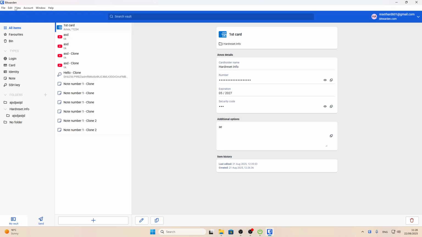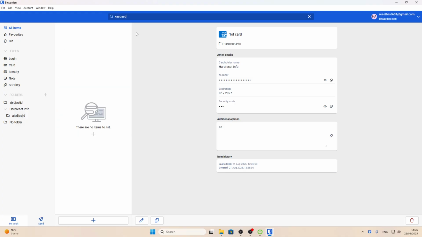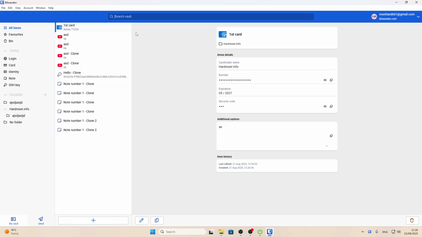You can also search it here. I always use the View button and then click on Search Vault right here, or just press Ctrl+F to actually type in here. So that's basically how you can do that.